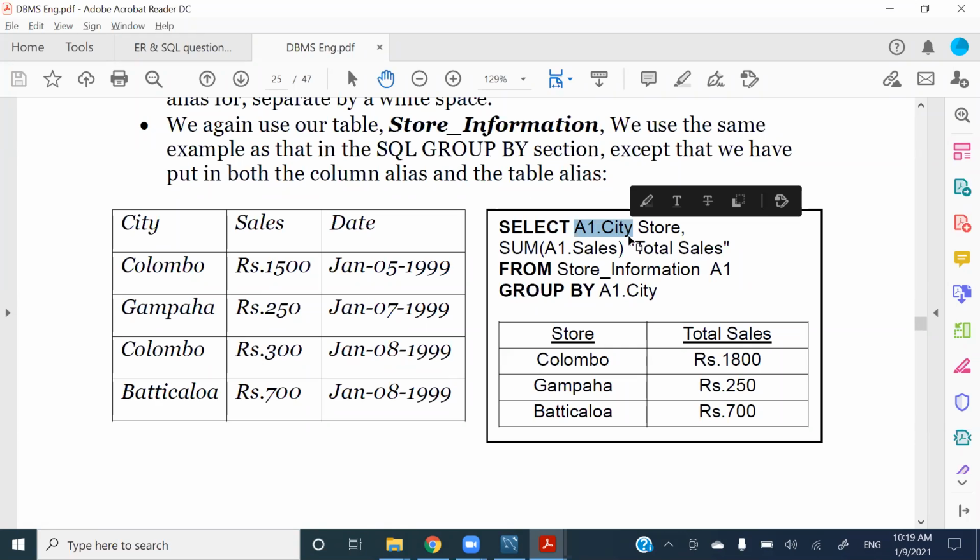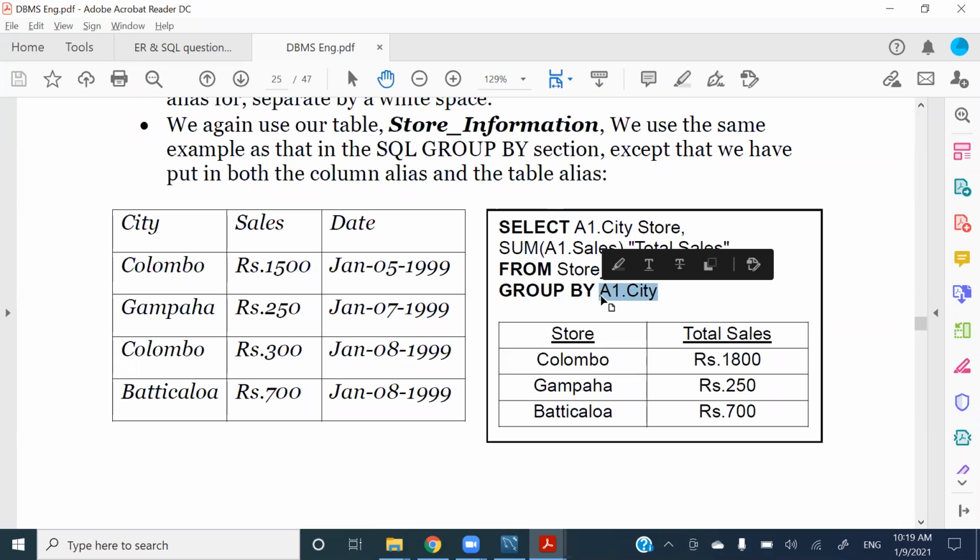So it says a1.city, right? And here it says a1.sales, and here it says again a1.city. So this a1 dot represents that it belongs to the component called a1. And who is this a1? A1 is the alias of the store information table.